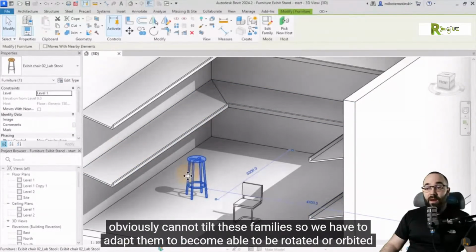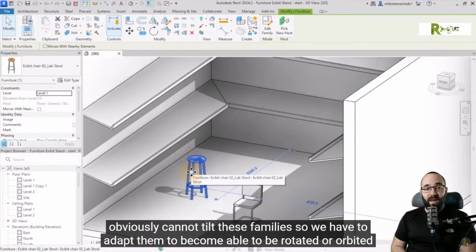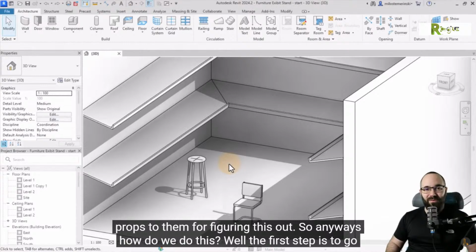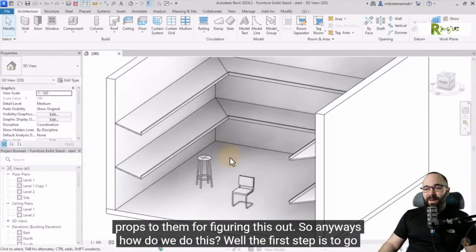However, we obviously cannot tilt these families, so we have to adapt them to become able to be rotated or orbited in all directions. Now, by the way, this workflow has been inspired by the NGpedia YouTube channel, so props to them for figuring this out. So anyways, how do we do this?